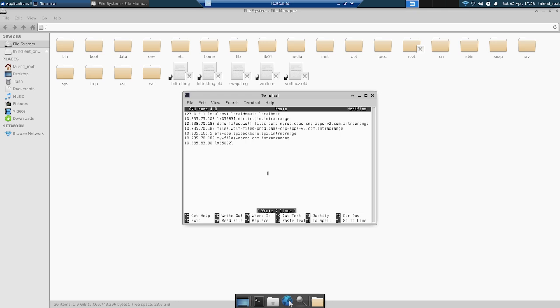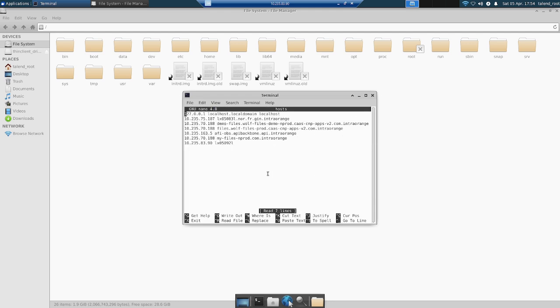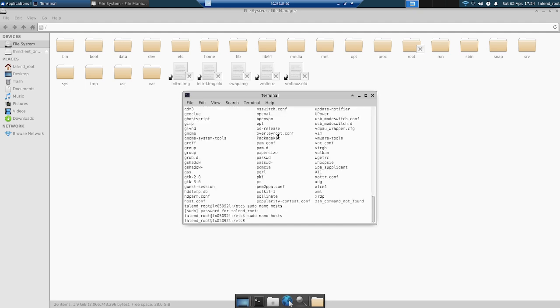Write out, oh no, it's my bad. Okay, write out, enter, exit with Ctrl X, voila. So I can open the file to check if it has been added successfully. Save, what am I doing? Okay, exit, save modified buffer, no, I don't even want to save here.